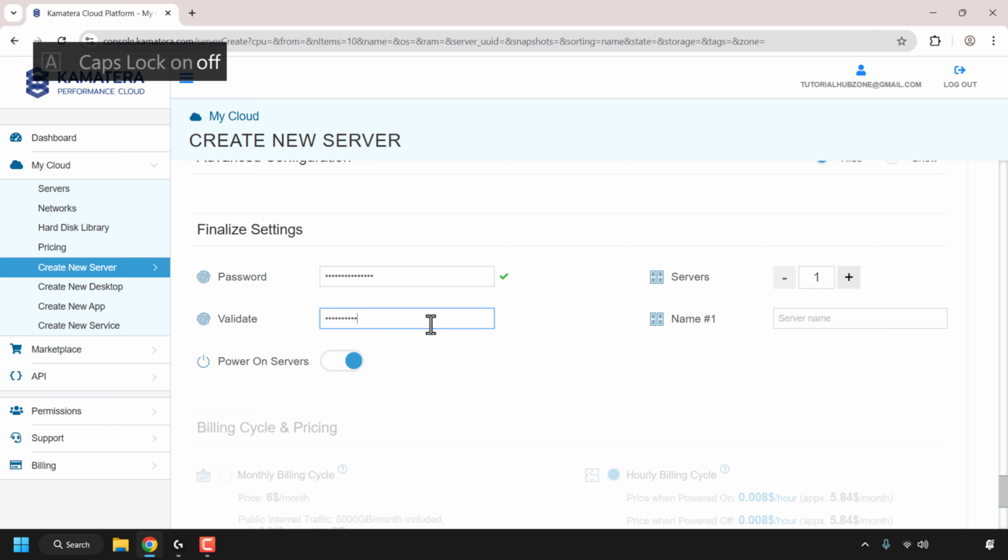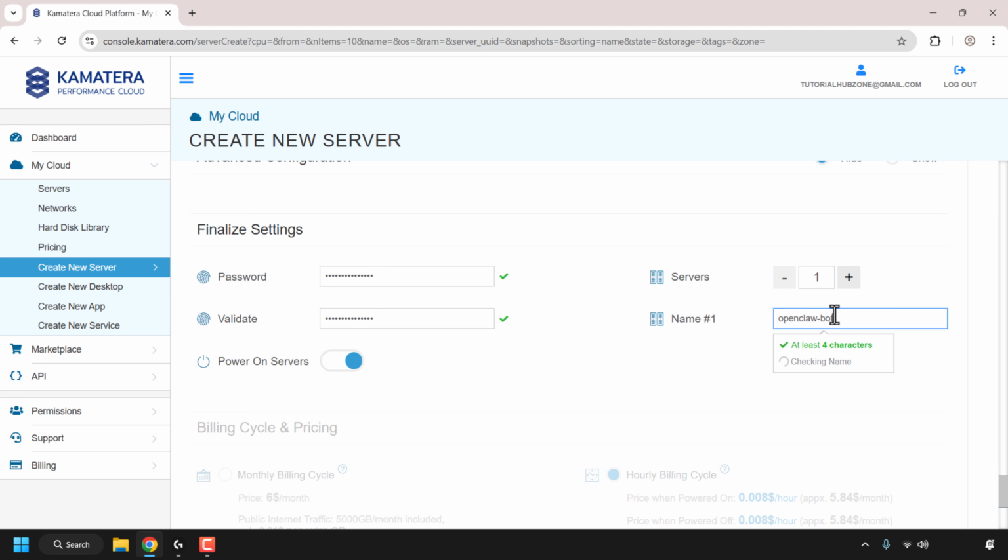So I'm just going to type it in once again. And there you go, you should get 2 check marks if your password meets the criteria and they both match. Next, you can select the number of your servers. I'm going to leave it as 1, and I'm going to give my server a name. So I'm going to call my server OpenClaw-bot. If your server name is available, you'll see a check mark which says server name checked, which means nobody else has the same server name on Kamatera.